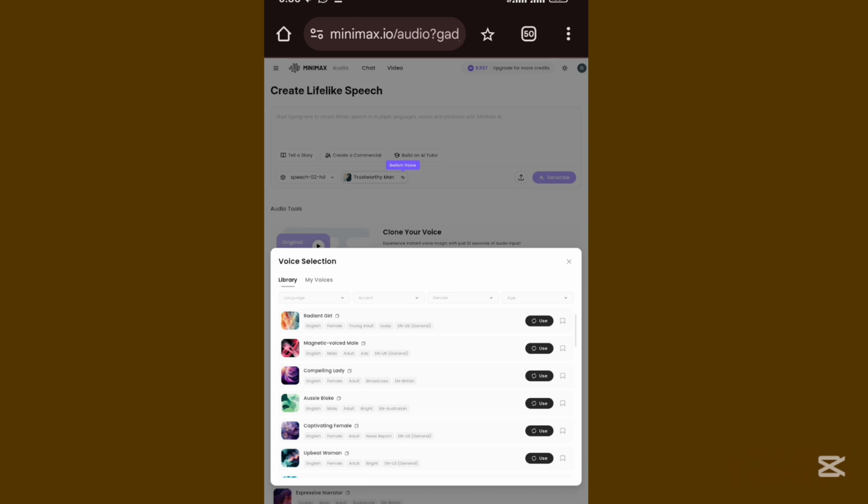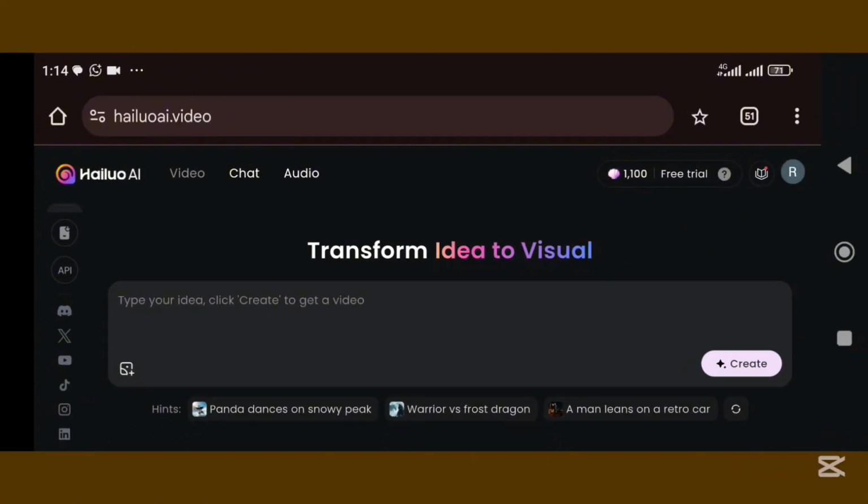Although I'm not going to use any audio here because I already have my own audio that I'm going to use, I'm just including this one just in case you need any platform to generate your text to speech. Now let us head on to the next section of this video, which is making the AI generated avatar talk. Okay, now after generating your audio, you now head over to this website called Hailuoai.